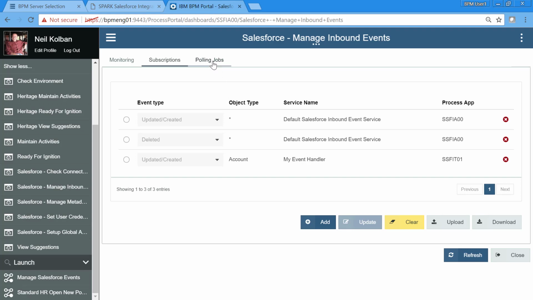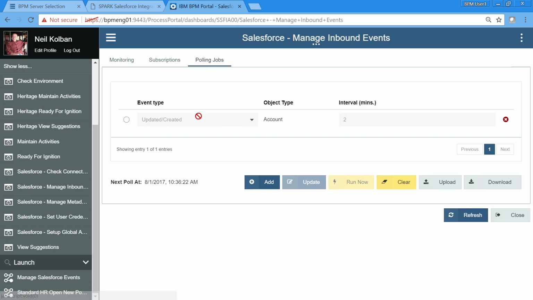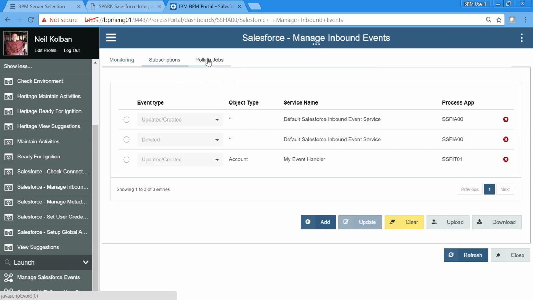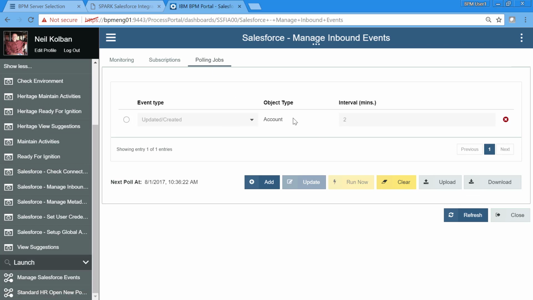But since we're talking about polling here, we can then define the frequency with which we wish to poll the Salesforce environment. So we can add polling requests to the BPM environment, and every interval period of time, BPM will then poll Salesforce, look for changed objects, and then invoke whichever subscription handlers apply based upon those entries. All right, so let's see this in action.